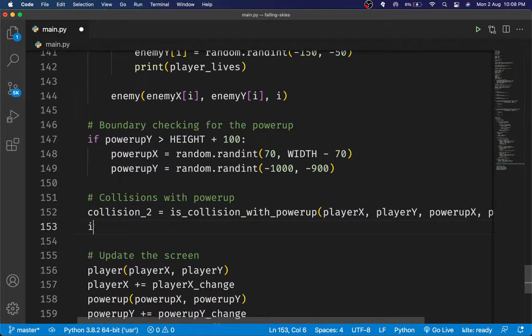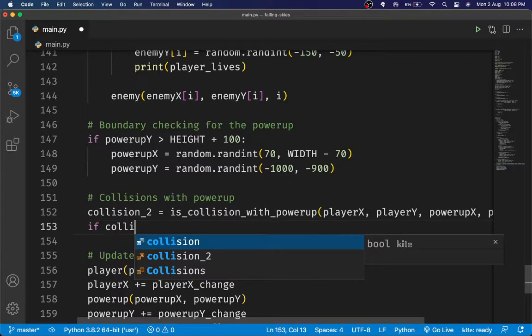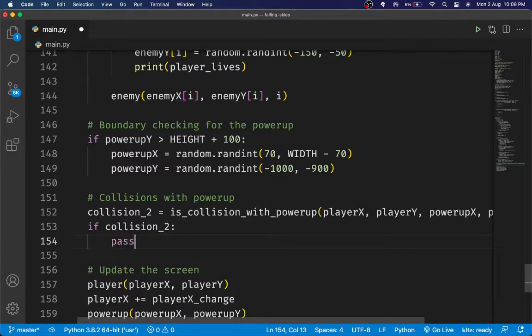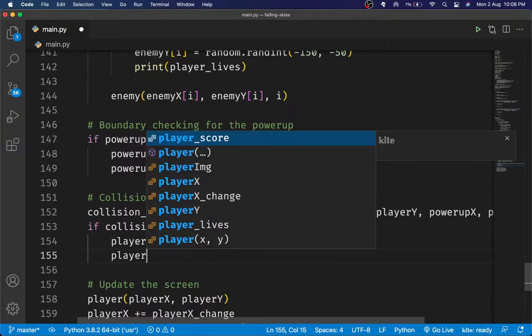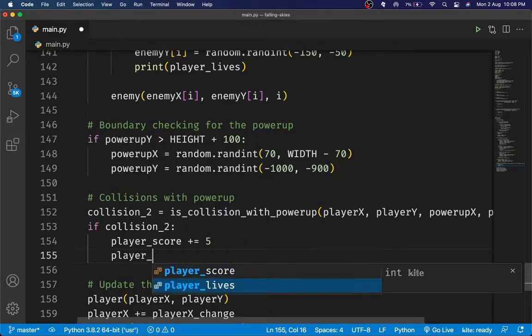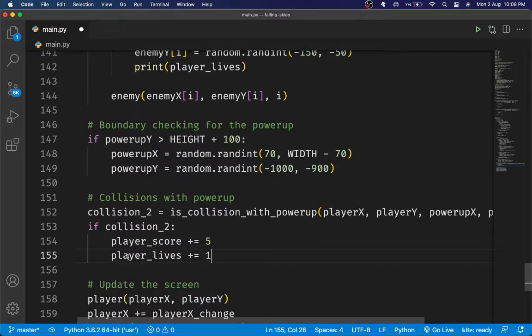And if there is a collision 2, so if we actually collide with the power up, we want to do something. In this case, I will increase the player score by 5, and I will also increase the player lives. So I will say player underscore score plus equals 5. I have been writing a lot of Java lately, since that's what they teach at my school, so the semicolons. And player underscore lives plus equals 1.